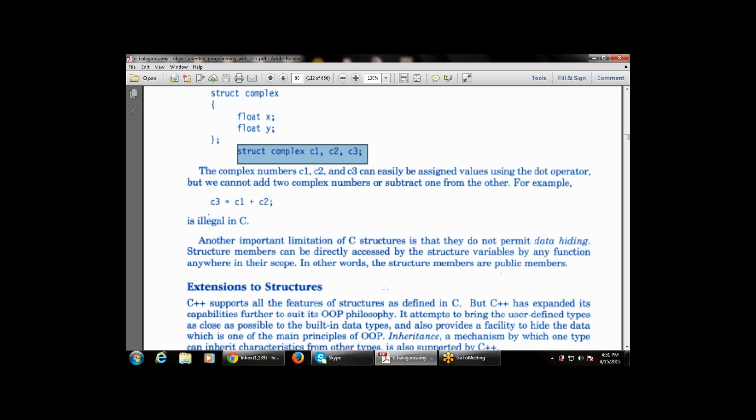This is one of the limitations of the C structure. Another limitation is that they do not permit data hiding, that is, the data is easily accessed by anyone, the data is not hidden in structures in the C language. That is, the structure elements can easily be accessed through the structure variable by any function. Whatever the structure members, for example in this one, name, marks, roll number, they can be accessed by any function anywhere in the scope. So data is not hidden, it is accessible anywhere by anyone. In other words, the structure members are public members.